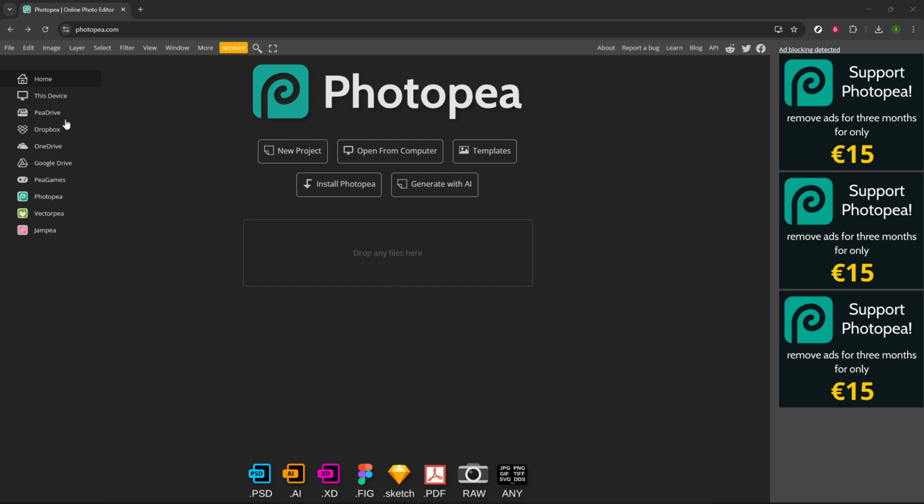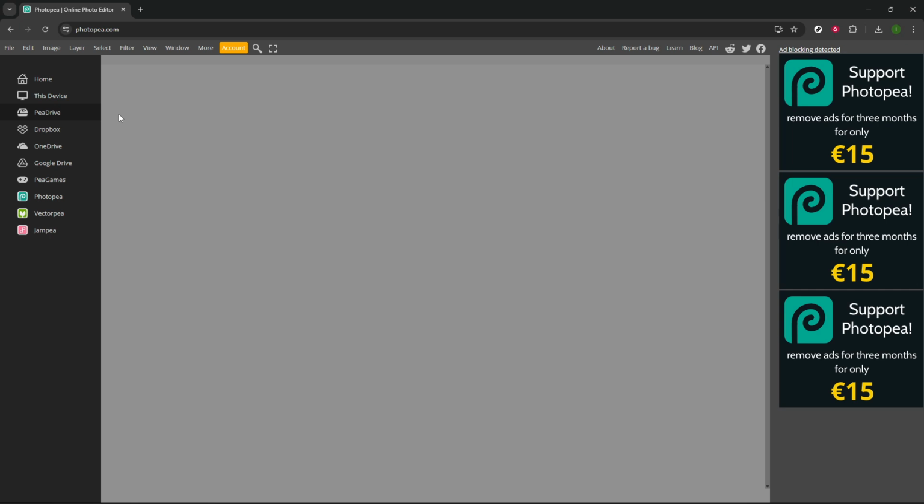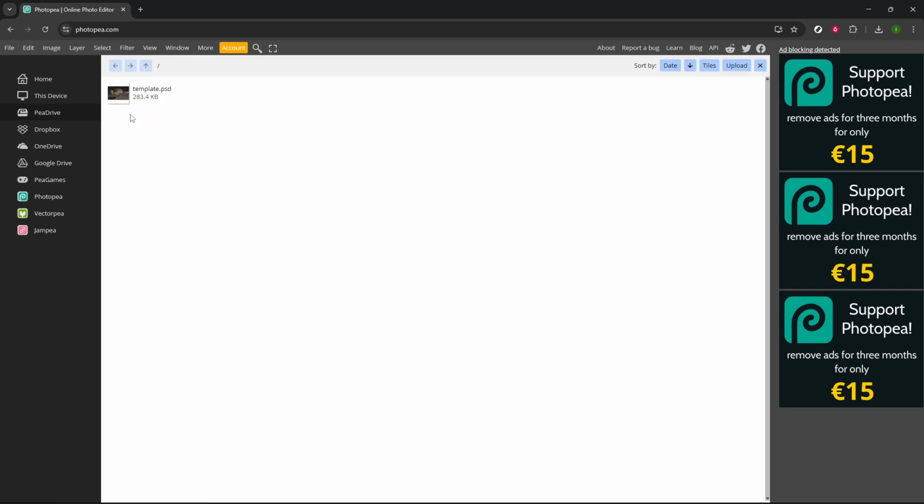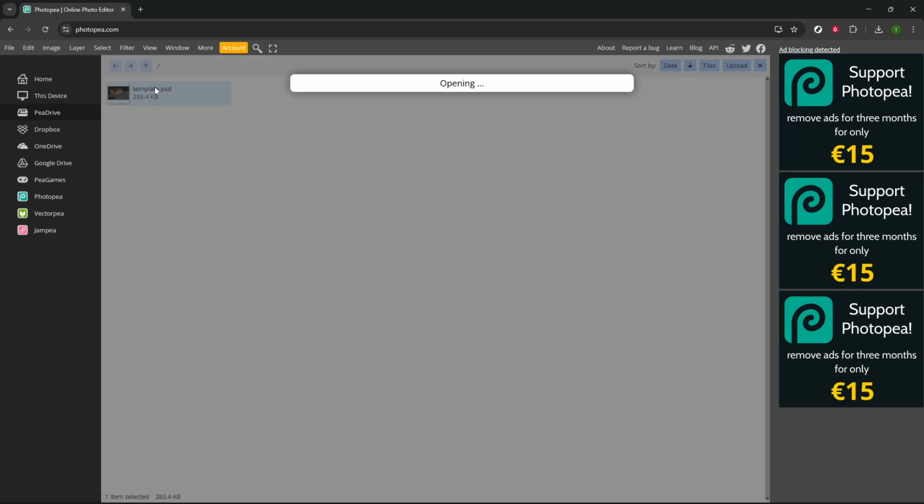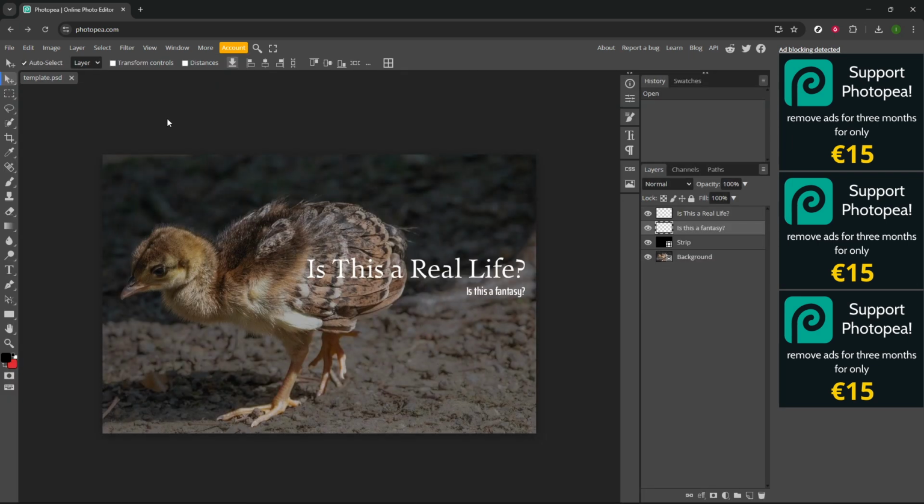Next, click on P Drive. This is Photopea's built-in file manager that helps you access your files. From here, navigate to where your design is stored and open your project. You can work with PSDs or other supported formats. Give the file a moment to load, and once it's open, you'll see your canvas and layers ready to go.